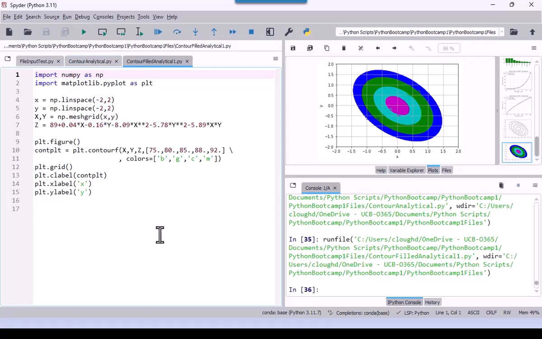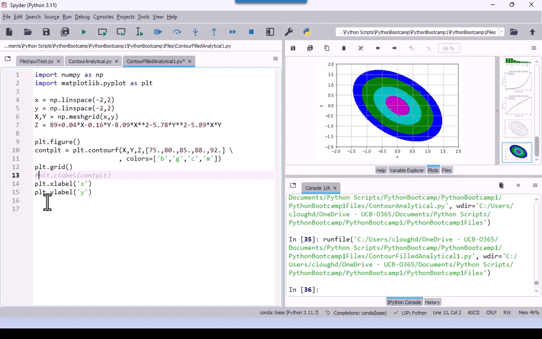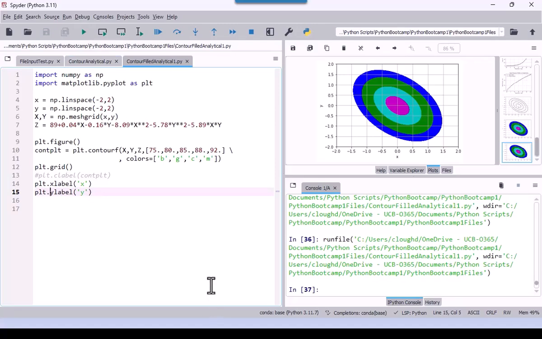We don't have the labels anymore, or they may be hiding in there, I guess. Yeah, they're a little hard to see. We might not prefer to have those. Let me comment that out for a moment and see what happens. Okay, now they don't show up. So this is what we have there, all right?